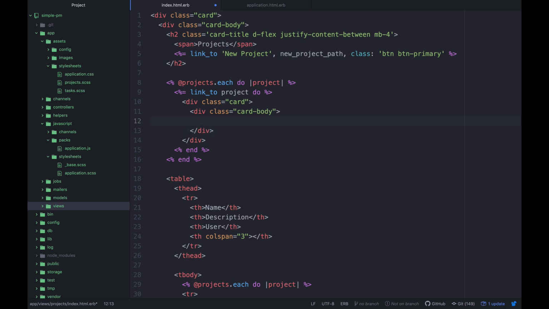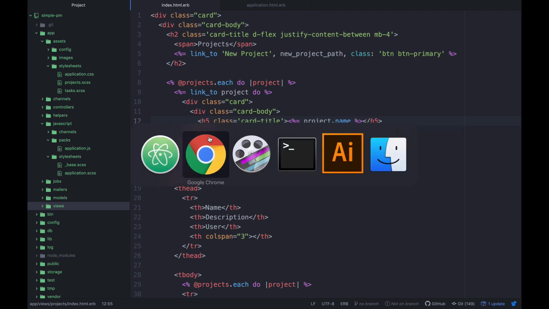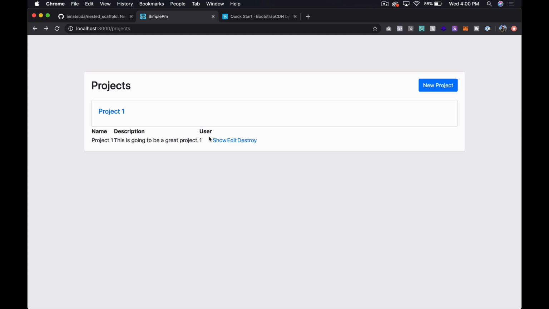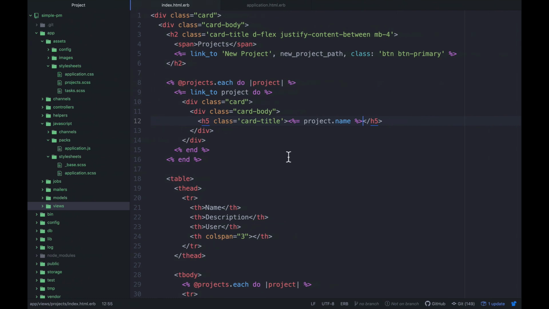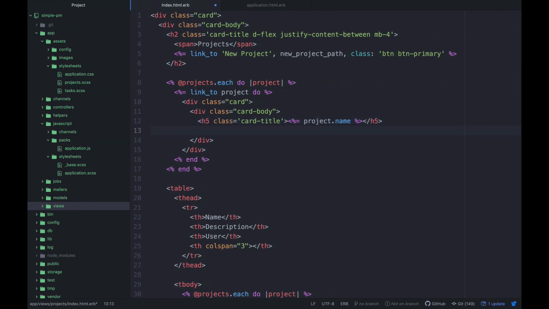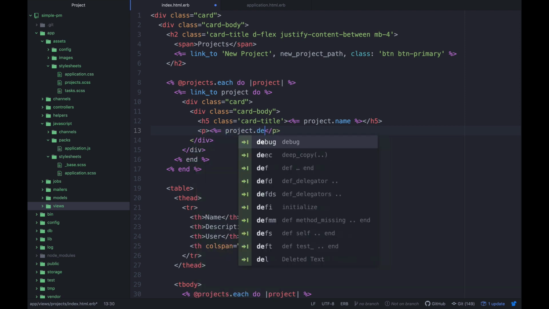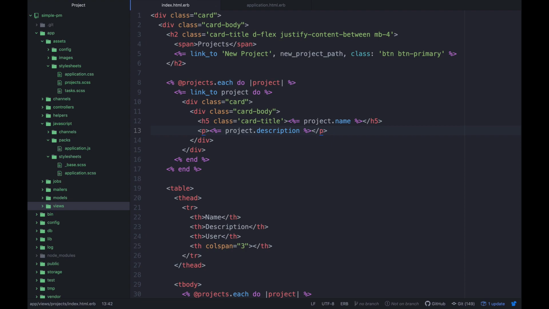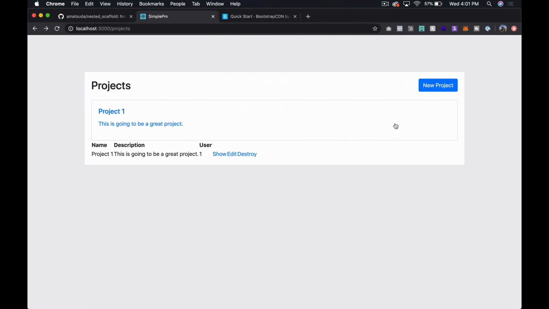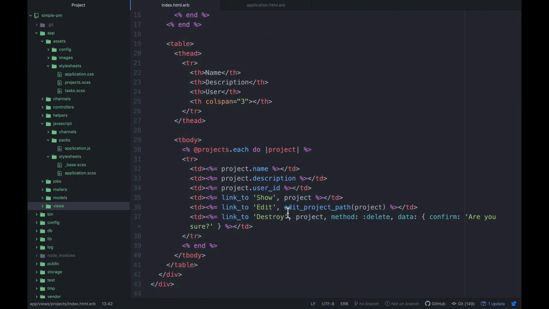So right here what we can do is say like h5 class equals card title, and then we'll say like project.name, something like that, and then let's go refresh and see what this looks like. Okay, so this is sort of what I'm imagining here. Then under this we can say project.description, and let's just kind of cut it off there.